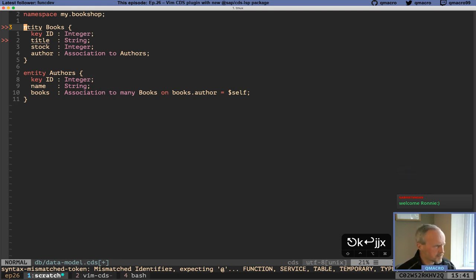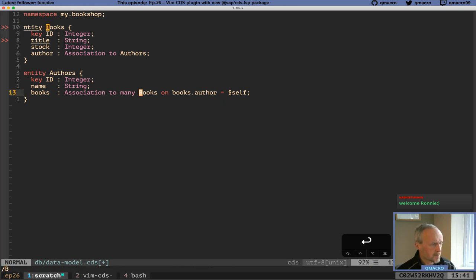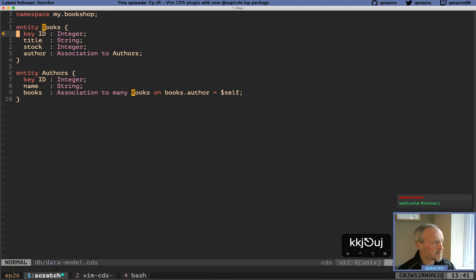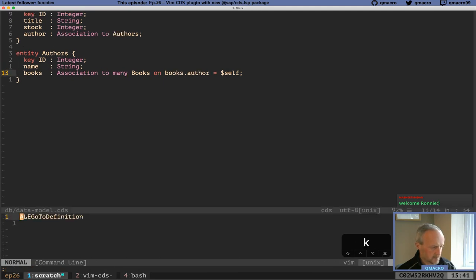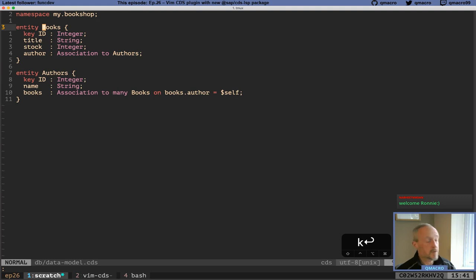Does everything else work? Let's just check. Let's go down to books and do an ALE go to definition. Yeah. Ooh, go to definition. Oh, hold on. Did I do that right? Let's get rid of the highlighting here. Let's say ALE go to definition. Yes, it does. It does work.